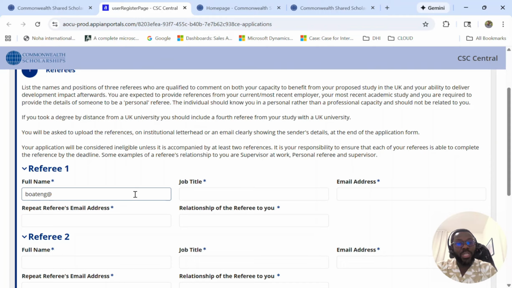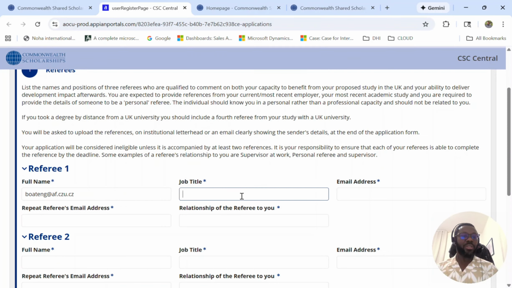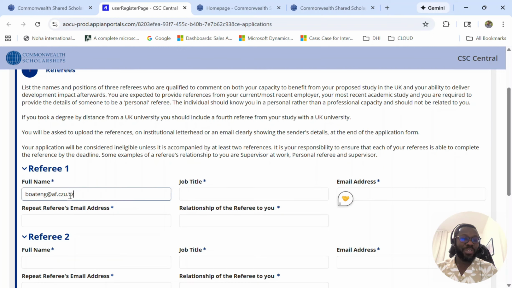And by so doing, they are going to send a link to your supervisor once you submit your application, so that your supervisor will in turn provide a recommendation letter for you. So you have to put the right information. Oh, sorry, full name is not there. You don't need to really use a title, but you can use a title if you want.